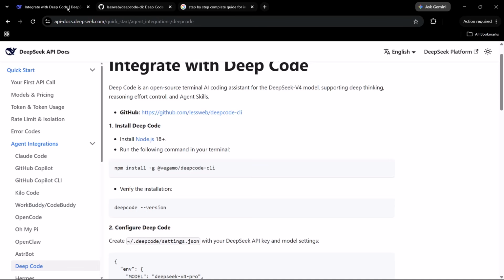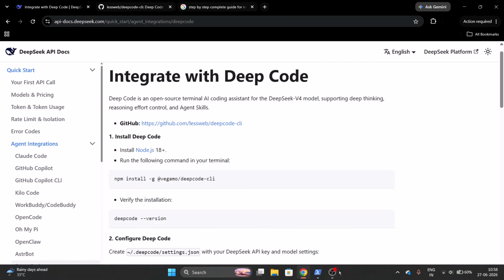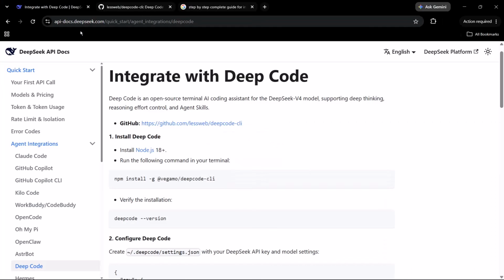Now, moving on to integrating it with your own terminal, you will first need to check the dependencies. That is just Node.js version 18 plus. If you already have Node.js, then you can simply copy this particular command and open your Windows PowerShell as an administrator. Once you are here, simply paste in the code and hit enter. Once you do this, you can see that the package has been successfully added.